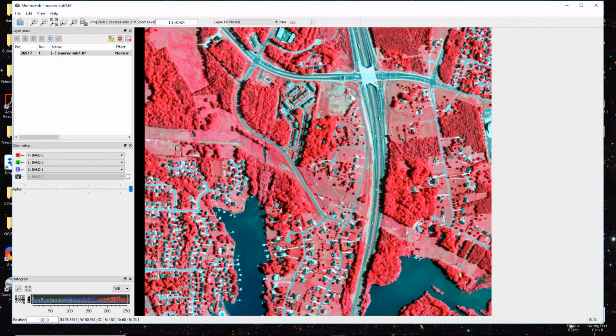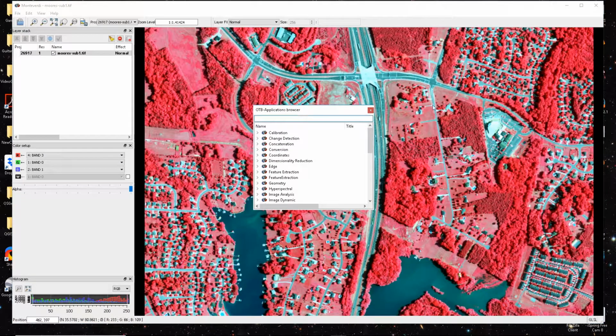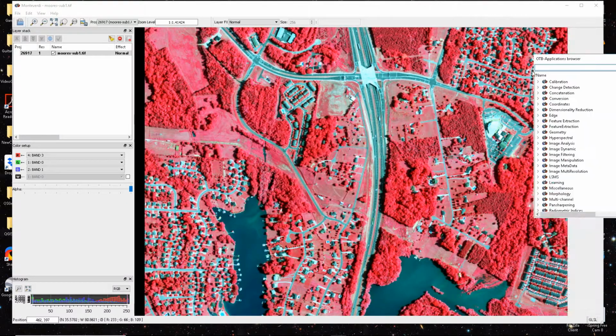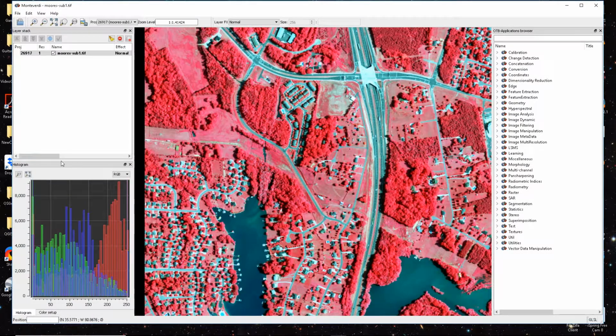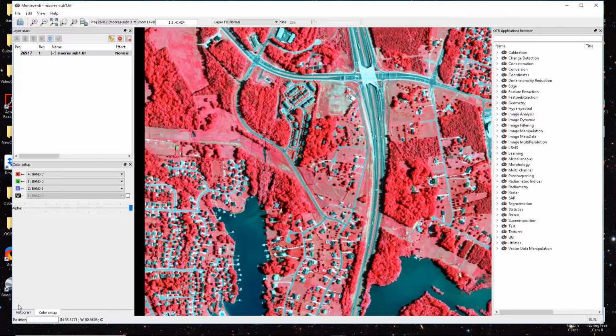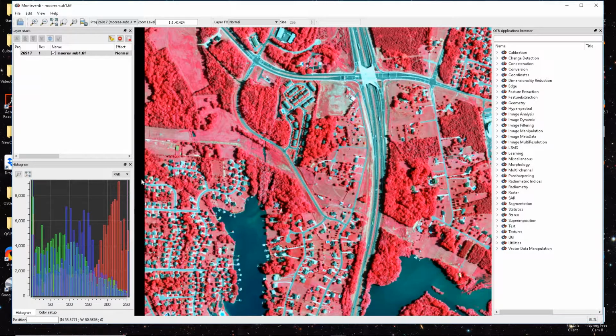And just so you know, these dialogues here are undockable, which is really nice and kind of resembles a commercial product. So if I want to, I can expand these a little bit. They have tab functions, so they're not taking up too much real estate.